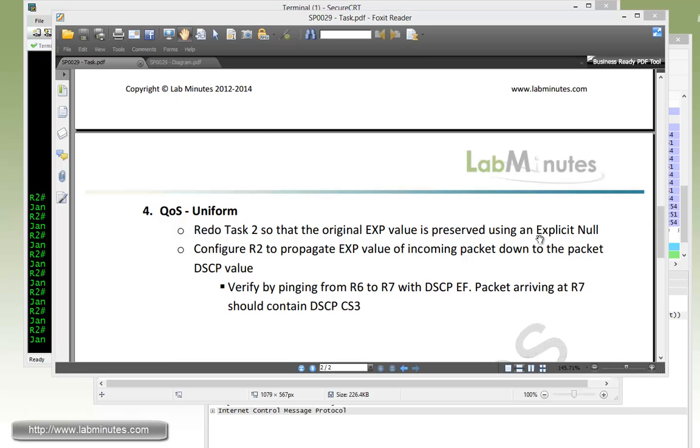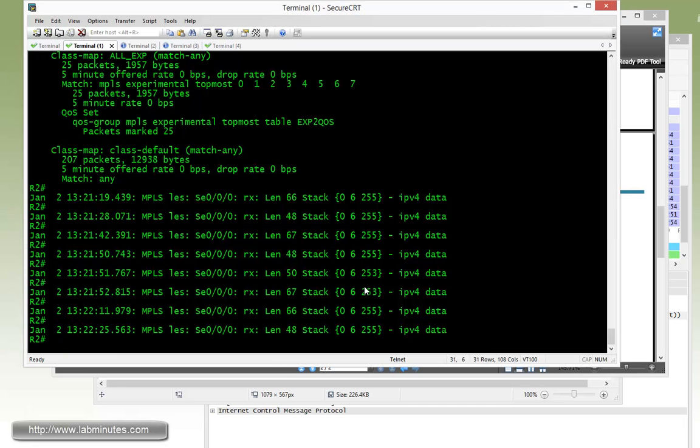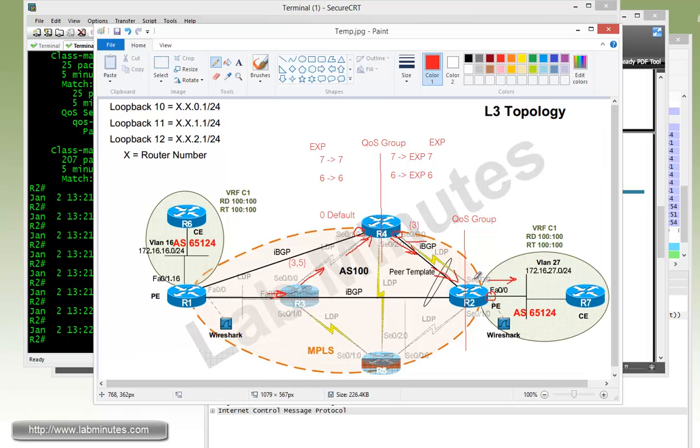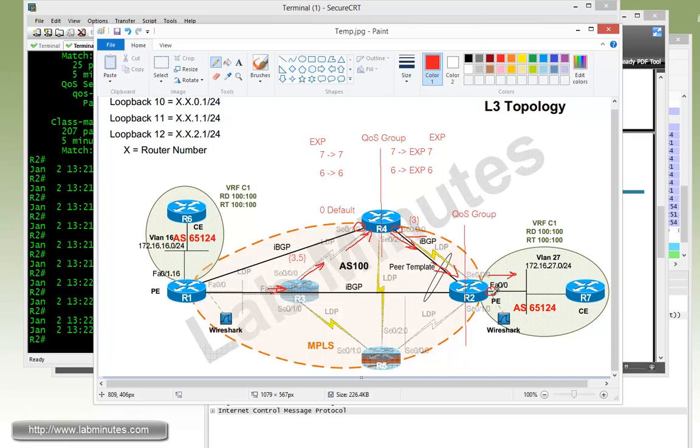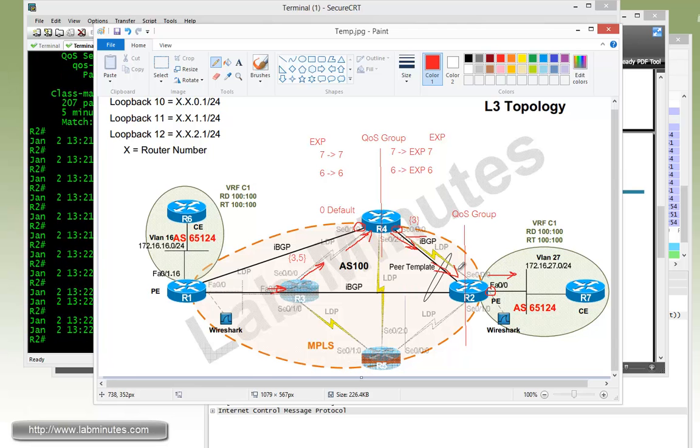All right, so now we're going to take our pipe model one step further. Let's go back to this diagram. So before, with the pipe model, we're just forwarding based on the incoming EXP value. With the uniform model, not only are you forwarding on the egress PE with the incoming EXP value, we're also going to copy the EXP value down to the packet DSCP.